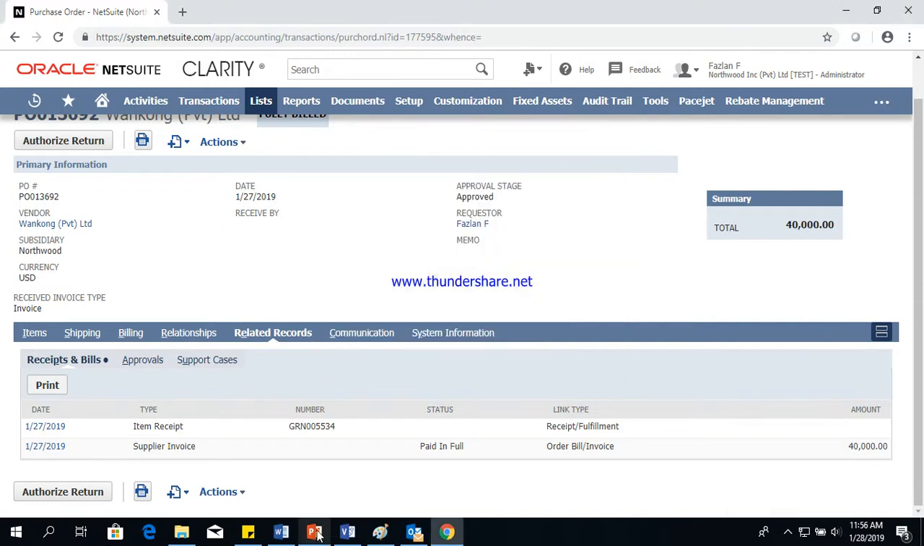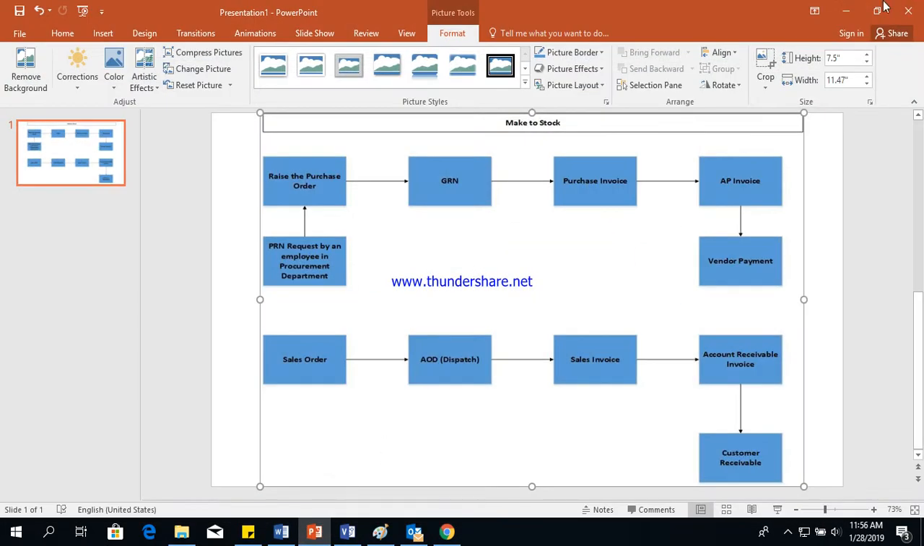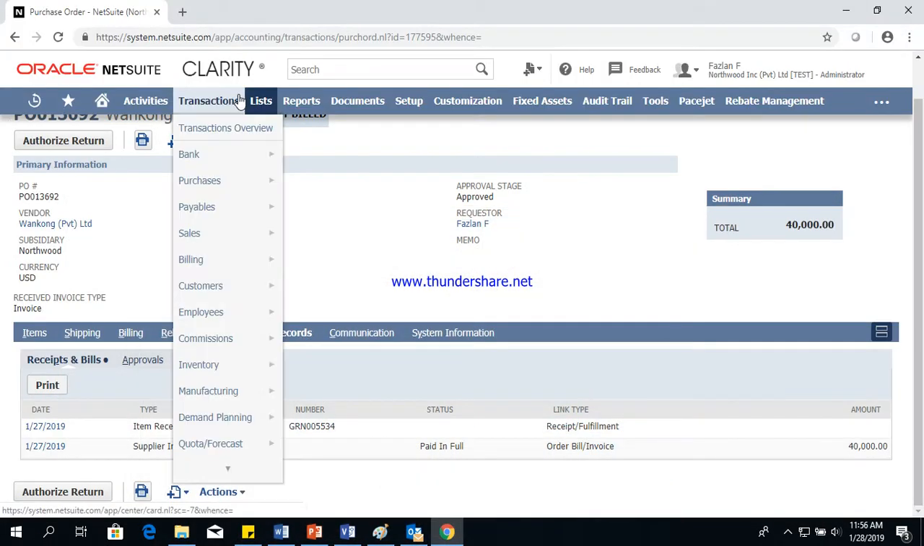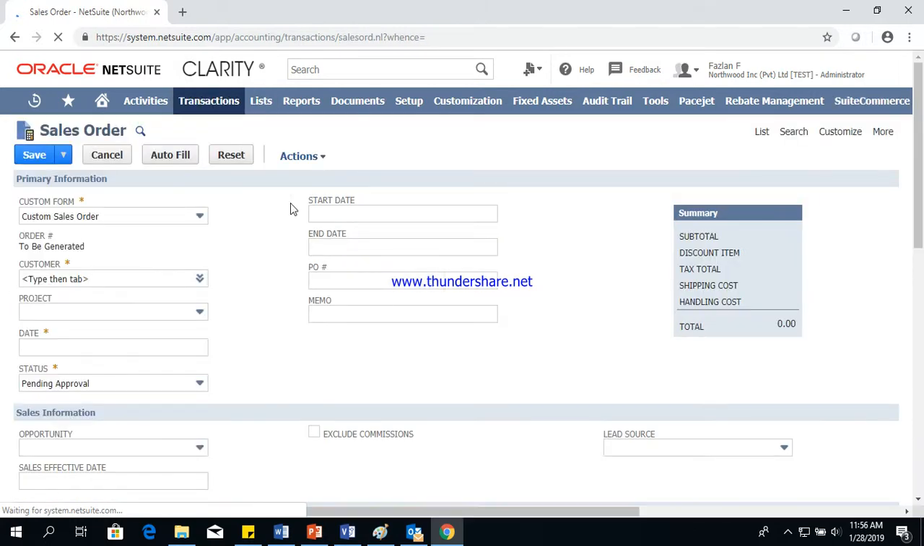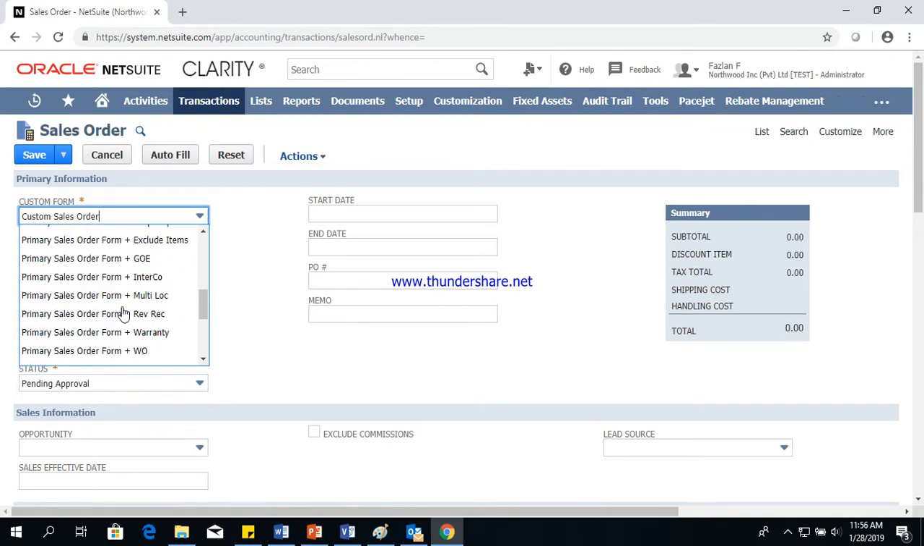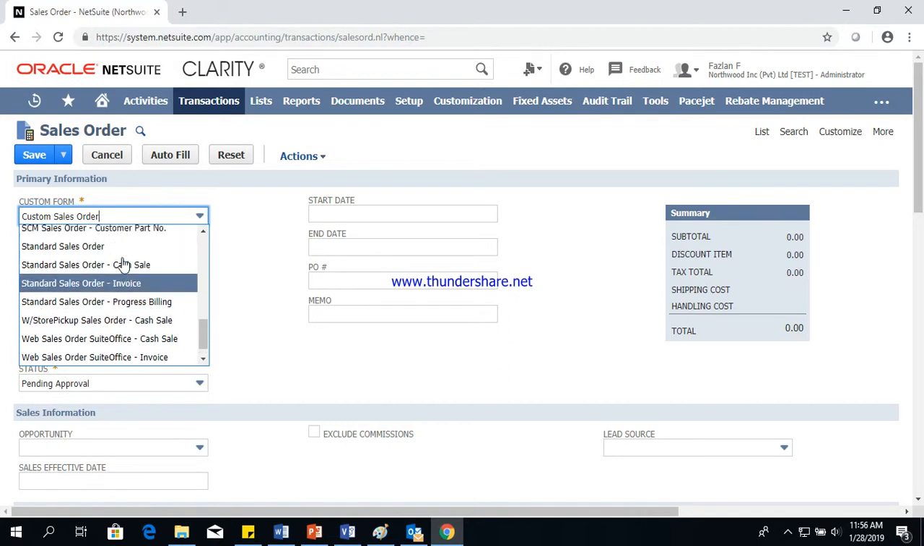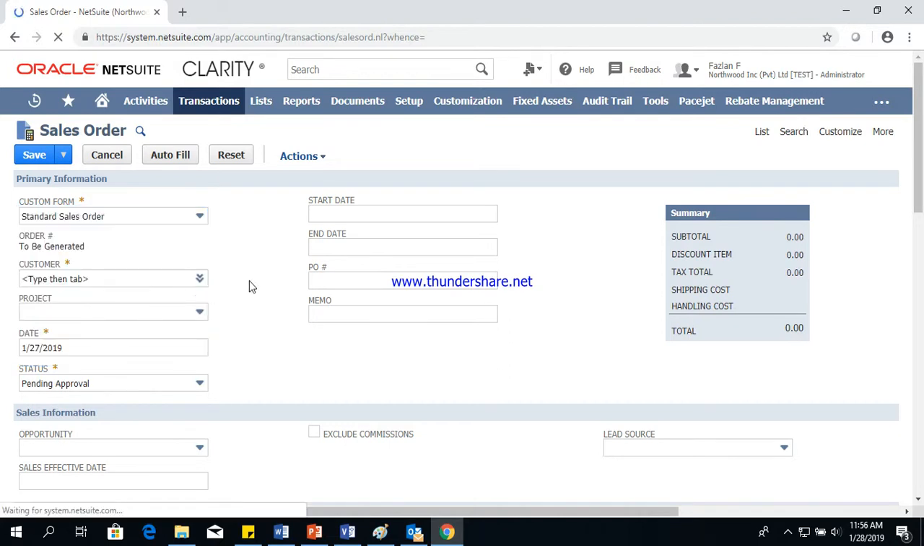Right, so as for the business process, let's start with the sales order. Let's go to Transactions, then Sales, and enter a sales order. So I'll click on the sales order. This is what we are going to enter. Let's select a particular form which is related to us. Let's go for the standard sales order form. I'll select this standard sales order.